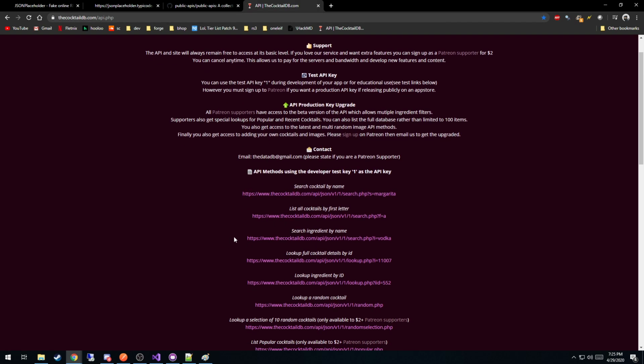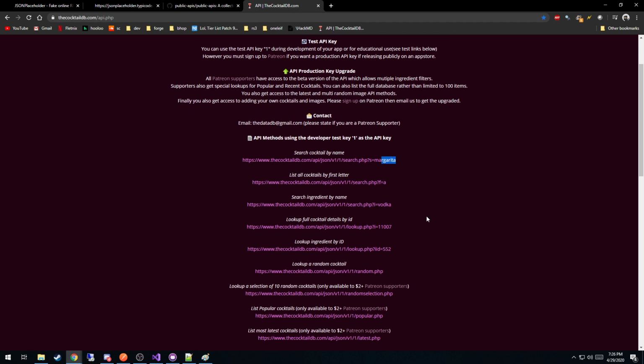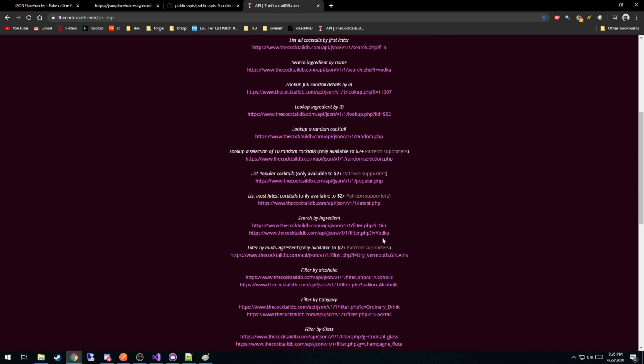The way they do it, right, is you go to their URL, you access /API, and then we want the data formatted in JSON. Then we want version 1 of the website, and then we pass in our API key. And then they have search.php for the page that you reach, and then the query parameter would be $I for ingredient, and then the ingredient is vodka. Or in this case, you can search cocktail by name, right? So you could pass in the query parameter S. I don't know what that stands for, but margarita. And so on and so on, right?